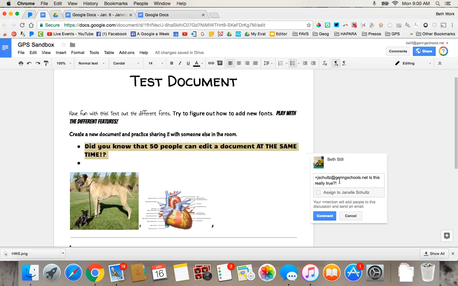And it actually emails them the comment, and they can read it right there, or they can link right back to this document. I'm not going to do this because I don't want her to wonder what I'm doing, but as soon as I click comment, Janelle would get an email on that, and then she could either comment back or come back into the document and leave a comment for me.